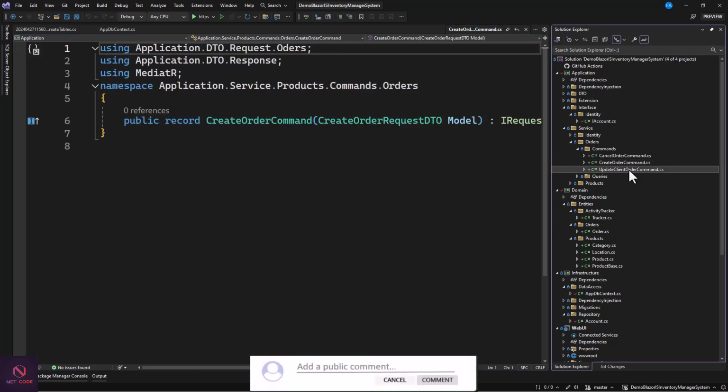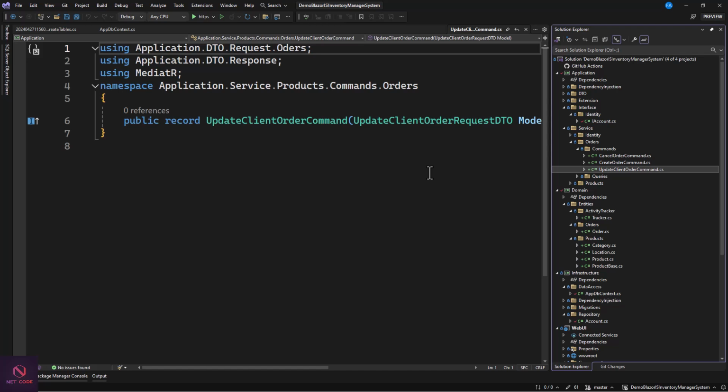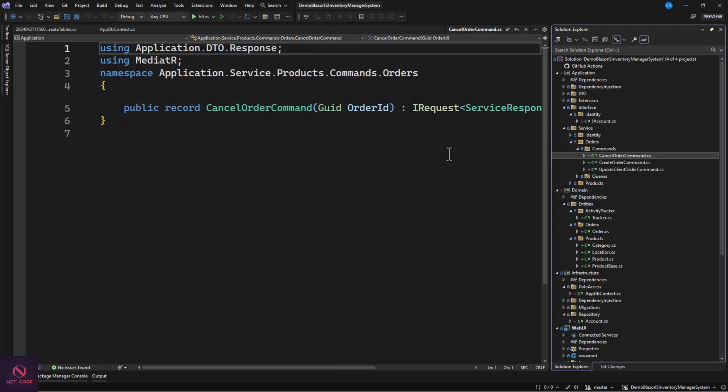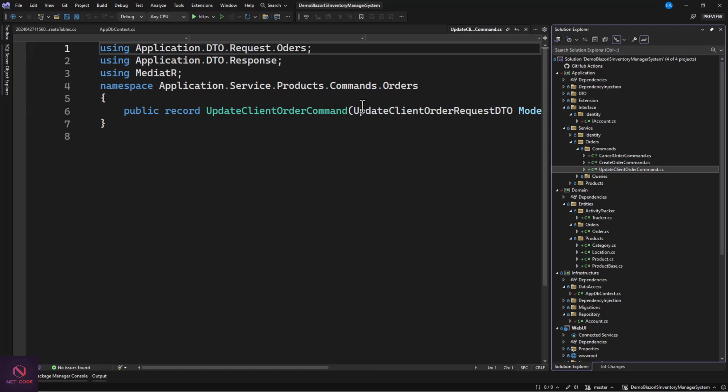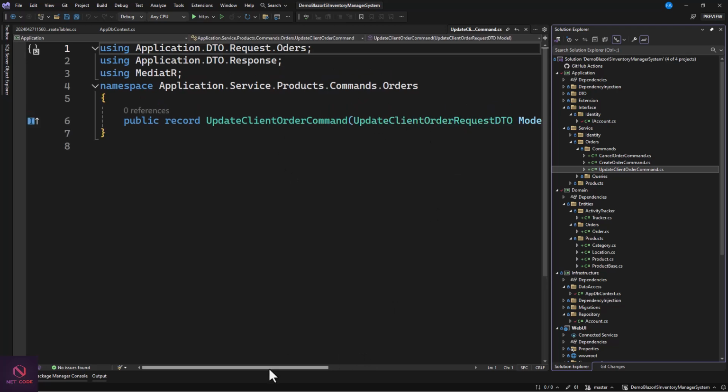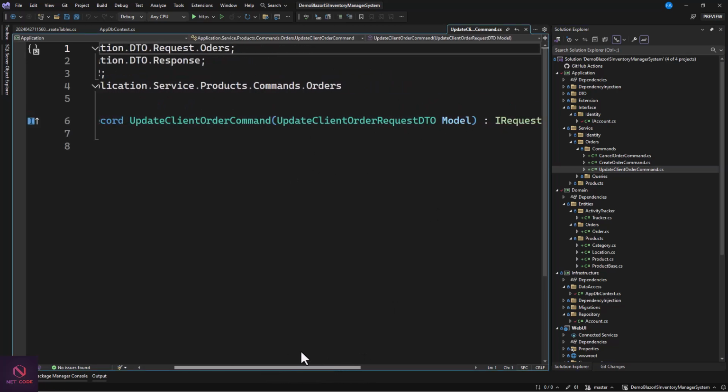Then UpdateClientOrder. That's going to be performed by the admin and also the user. The user can update his orders by canceling them. Okay, so CancelOrder is going to be used by the user. So we pass in the order ID, and they're going to cancel that. But for this update, it's going to be used by the admin or the manager, only for administration. So that's an update. We pass in this UpdateClientOrderRequestDTO, which inherits from this IRequest ServiceResponse.